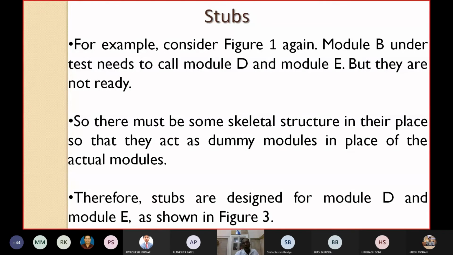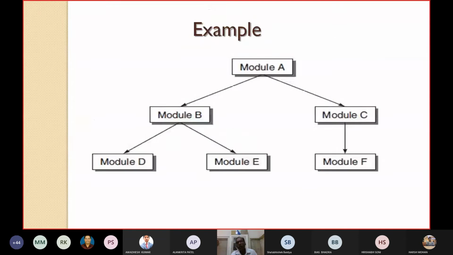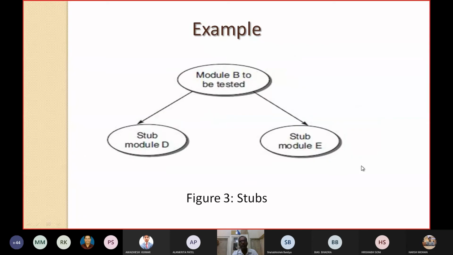Similarly, if module C we are going to test and module F is not ready, we have to create a stub for module F, which is a dummy module. Okay, so for now we are going to test module B, and modules D and E are not ready, so we have to create stub modules for D and E.